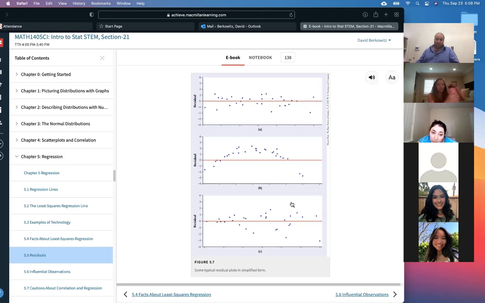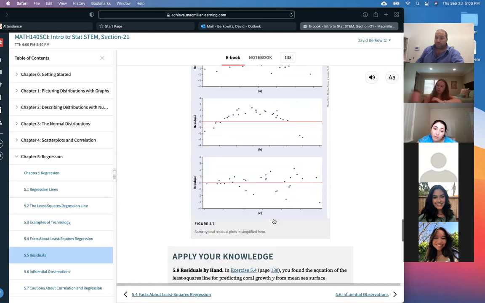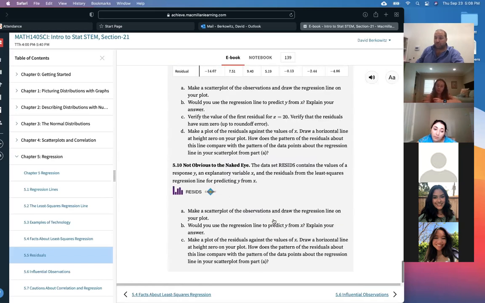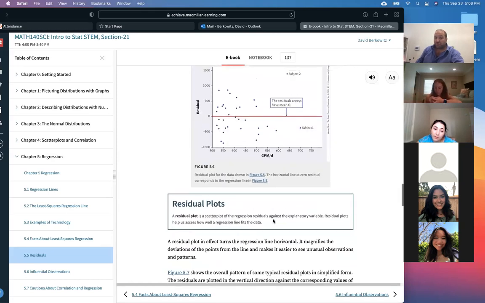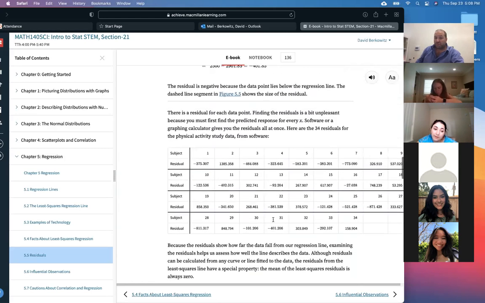So again, for residual plots, 2 things: constant variation and no patterns of residuals are what you need to determine that the regression line fits the data well. Okay, does that make sense? Questions on that? Yes, no, maybe so?